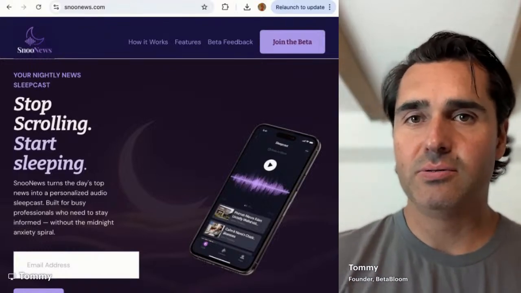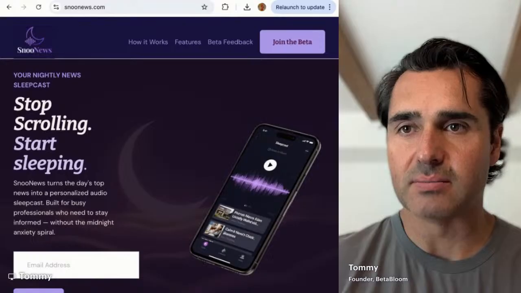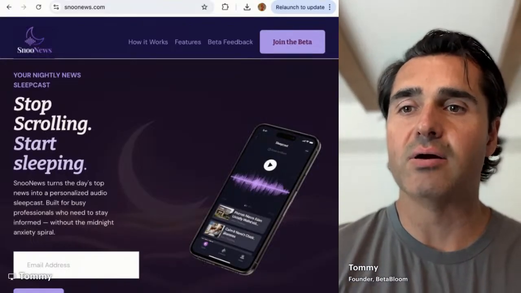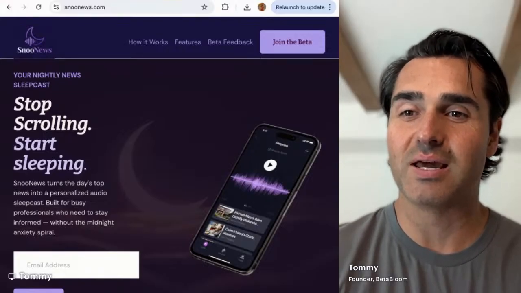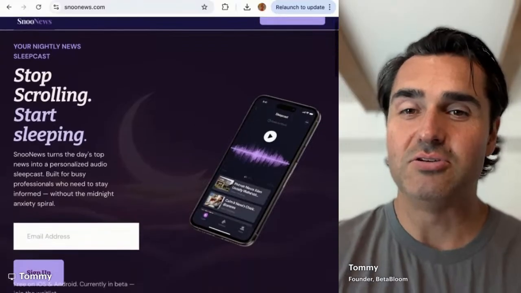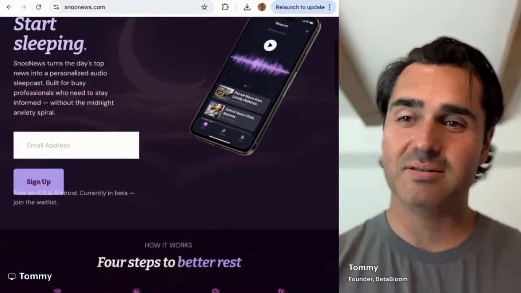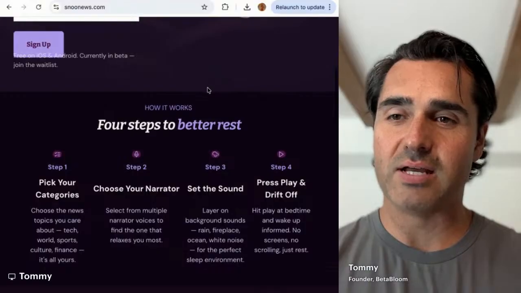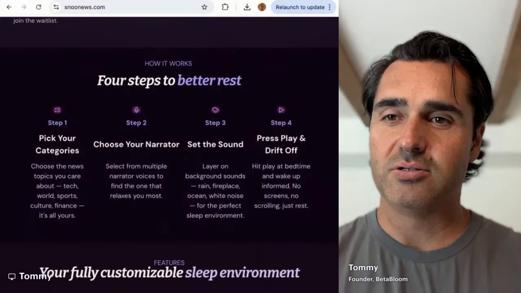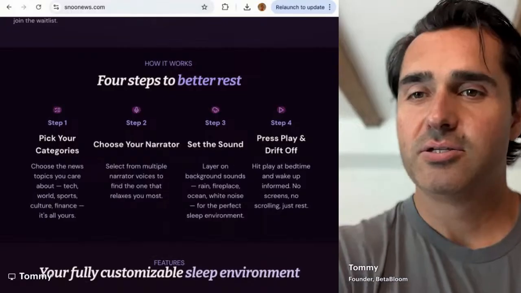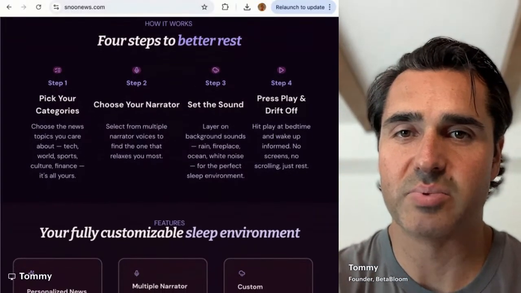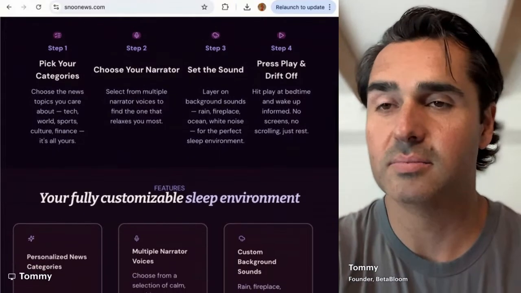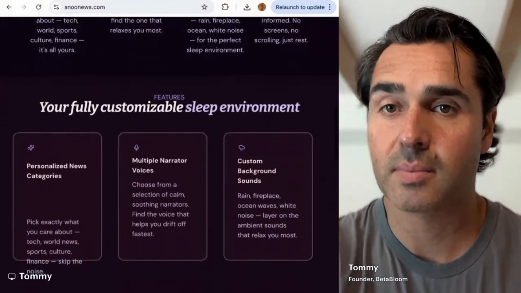Okay, Snoo News. Stop scrolling, start sleeping. Snoo News turns the day's top news into a personalized audio sleepcast built for busy professionals who need to stay informed without the midnight anxiety spiral. Do I listen to this while I'm sleeping? Four steps to better rest. Pick your categories. Choose the news topics you care about. Choose your narrator. Set the sound. Press play and drift off. Okay, listen to it while you're falling asleep.